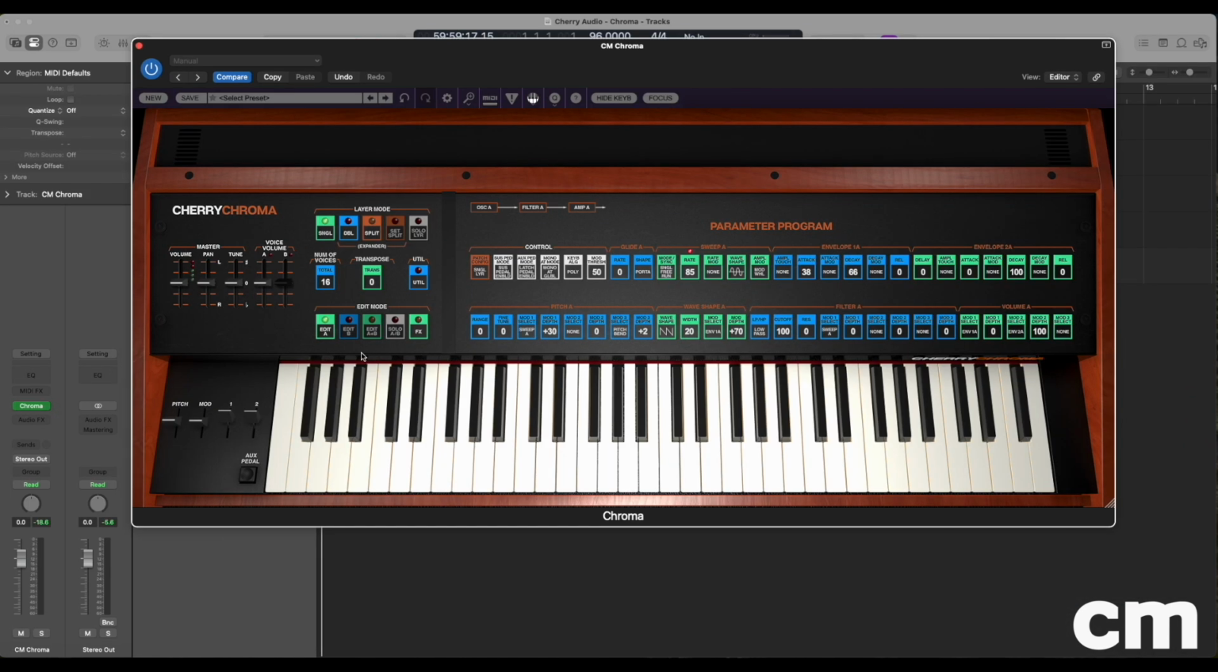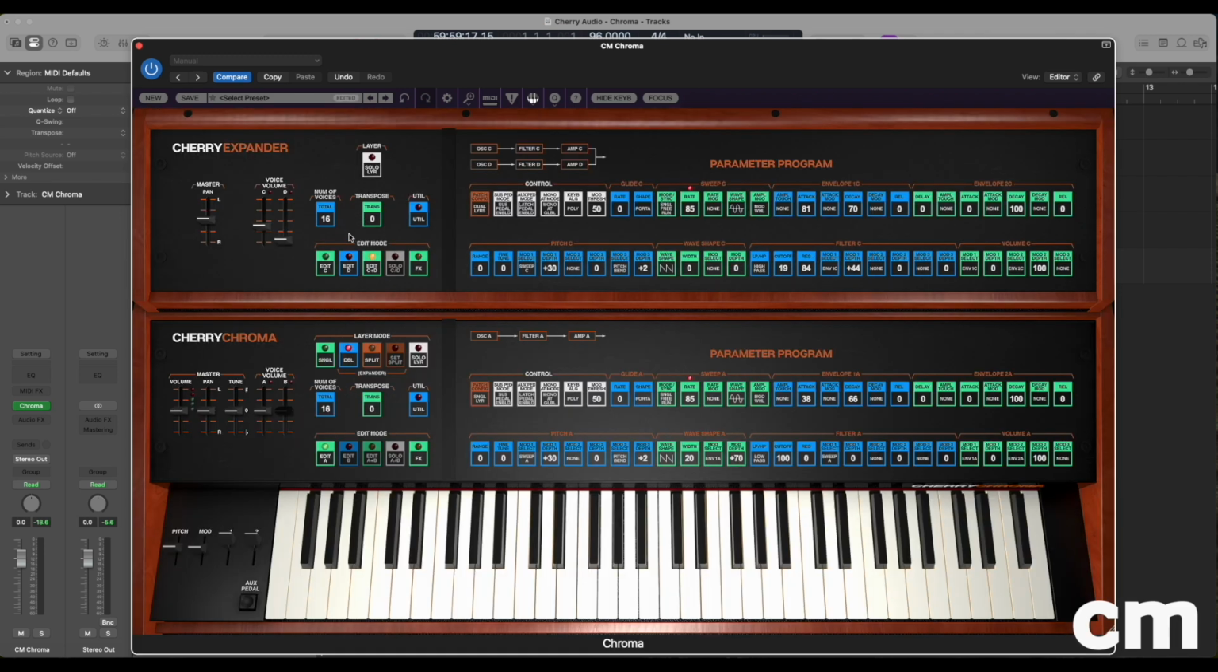One of our favourite features that's included with the Chroma is the additional expansion, which you could buy as an add-on for the original synthesizer. If we go to the Layer Mode section and select Double, you can see that we effectively get 2 Chromas. One is the original, and the second one is exactly the same but in expander form.